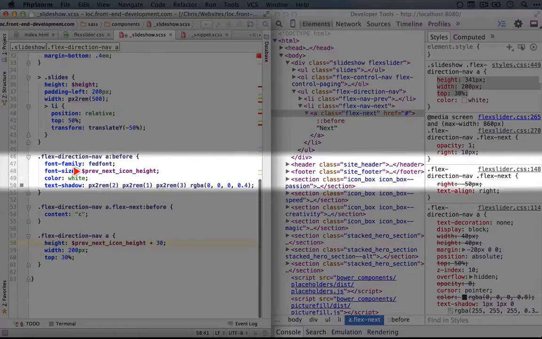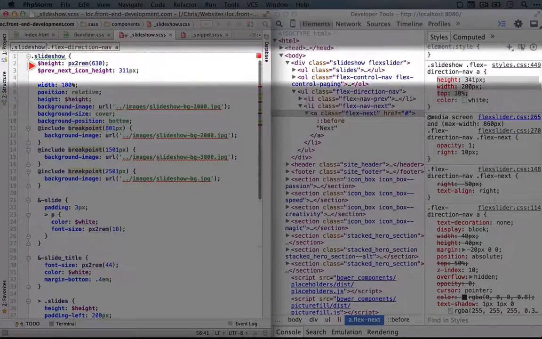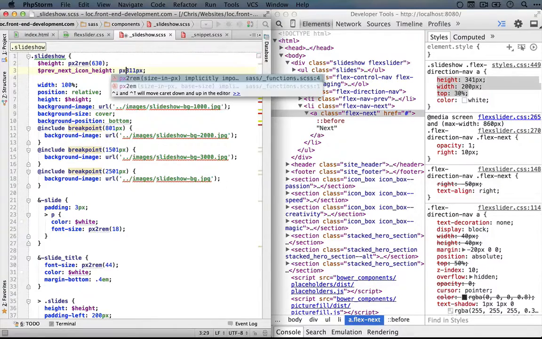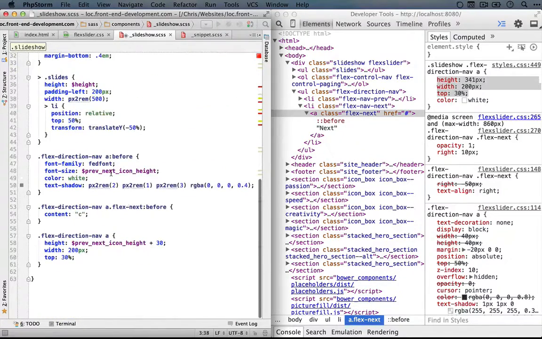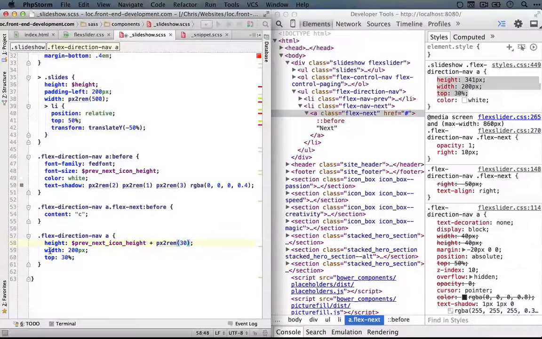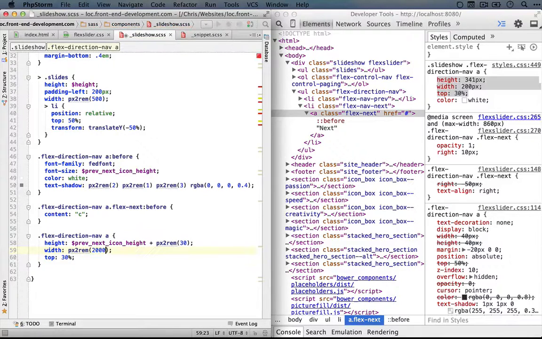Now I just noticed that we're not using rems for the font size here. We should probably fix that. Let's do that up here in the value so we don't have to perform that calculation each time. Okay, so we wrapped that function to convert our 311 to rems from pixels, and I'll scroll back down, and now we need to do the same thing to this 30 so that it adds the right rem value to this original rem value. And then for our width, we want to make this relative to the font size as well. So we'll do px to rem, and we'll do 200 pixels.